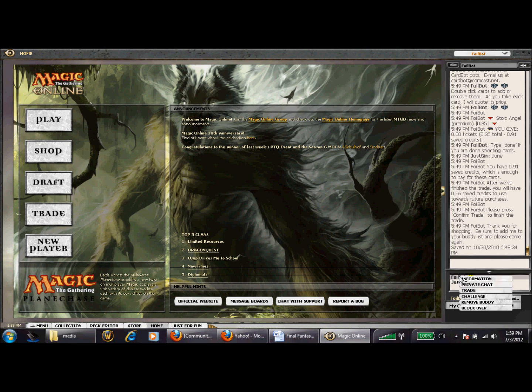If you want to friend that person, by right-clicking on that name, you're going to have a lot of options available to you. Information will tell you more about the person. Private chat opens up the box that you will see here. Trade opens up trade, and that has to be accepted by the other person. If you want to re-challenge, if you want to rematch, you can use this to do that. You'll do challenge, and it'll open up a window to submit a deck.